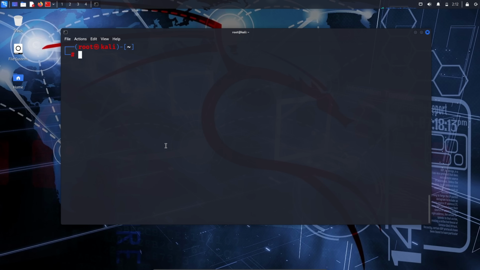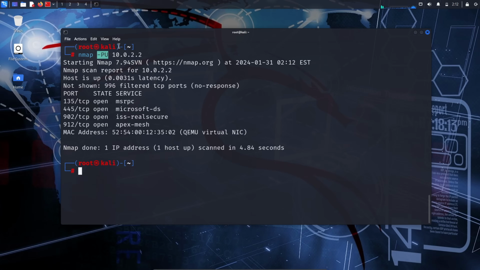For a different approach to network discovery, the -PU option in Nmap allows you to perform a UDP ping on a target system. Here's how to use it: nmap -PU, ports that you want, then your target. When invoked, the -PU option directs Nmap to dispatch UDP packets to the specified hosts, aiming to elicit a response.